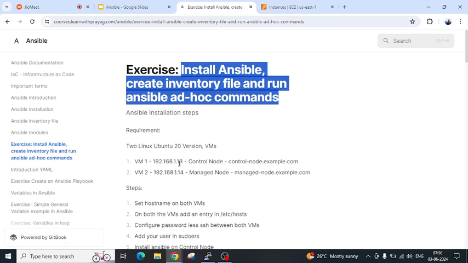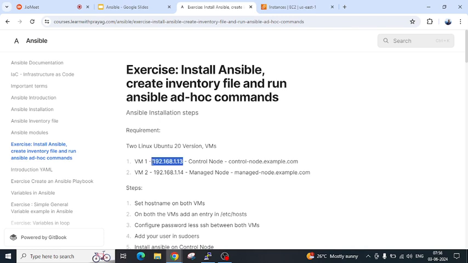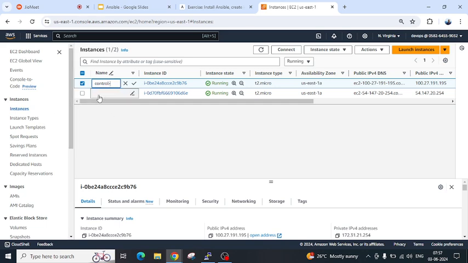Here also ignore this VM IP address. This was for other systems, so we'll be having different IP addresses. The first node which we are creating is the control node, and the other node is the manage node. So I'll give the name as control-node. I suggest you also give the same name, so we'll be on the same page. Control node and manage node. So here just write control-node.